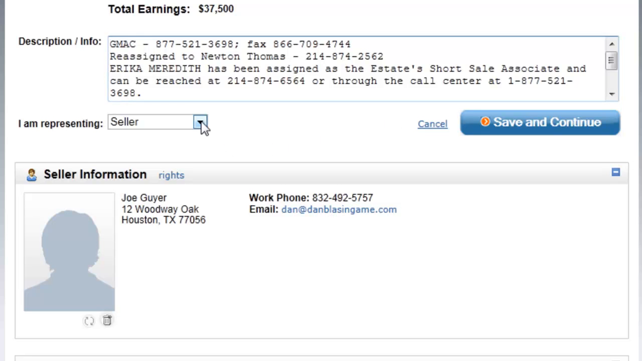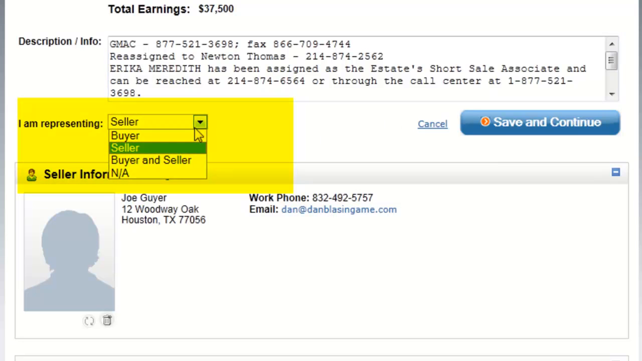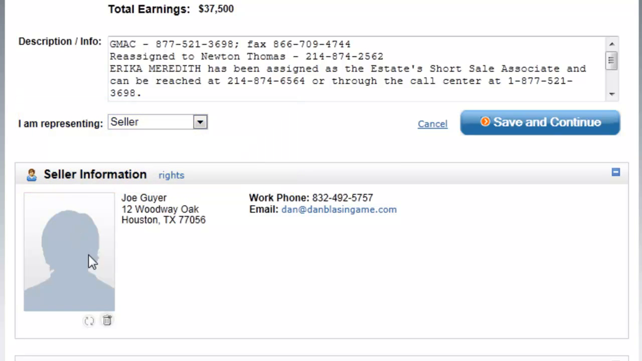Here you're going to say who you're representing. It could be seller, buyer, or buyer and seller. Now, depending on what you select, the information here will change. So here we selected seller, and the seller information populates there. And then once you key in all the information that you want in this section, you're going to save and continue.